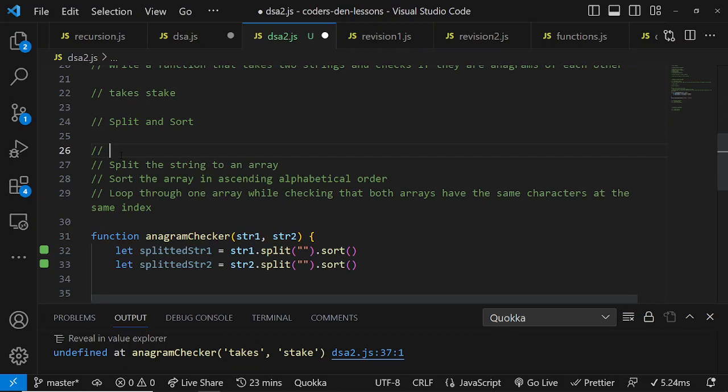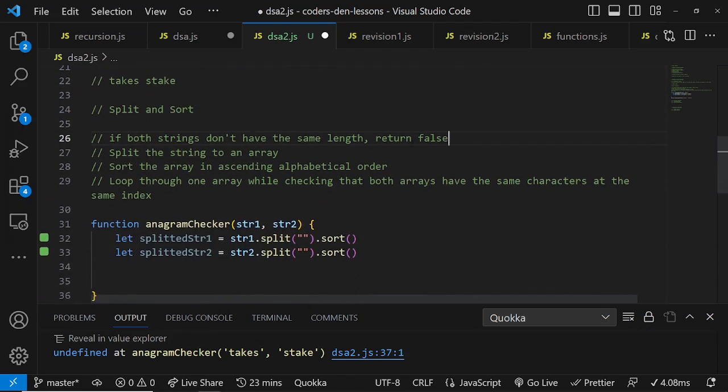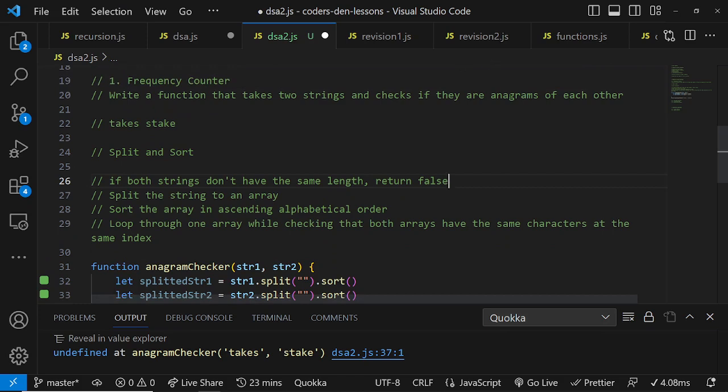So if both strings don't have the same length, return false. Okay. Yeah, that's true. Alright, so I think we didn't even talk about the outputs. We talked about the input, but we didn't talk about what the output of this function would be. It should return true or false. If both of them are anagrams, it returns true. If not, it returns false.